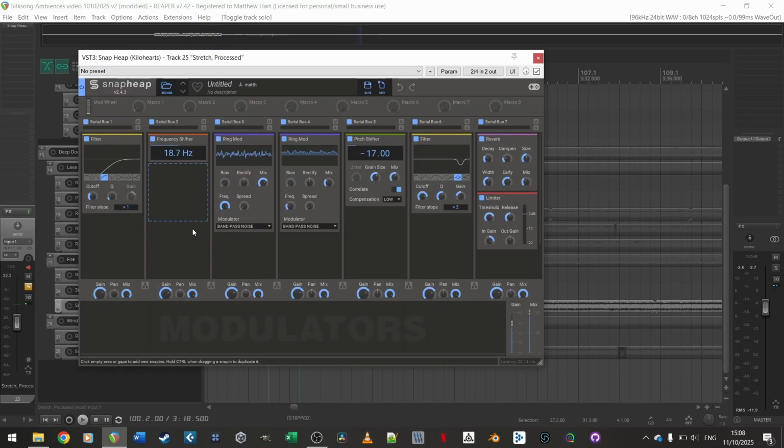Then I've added more processing in SnapHeap again. So I've got filtering to control the lows, frequency shifting, ring mod to make it a bit more crackly, downward pitch shifting partially mixed in. And this filter here was just to get out a kind of annoying ringing frequency, and reverb again for the distance.